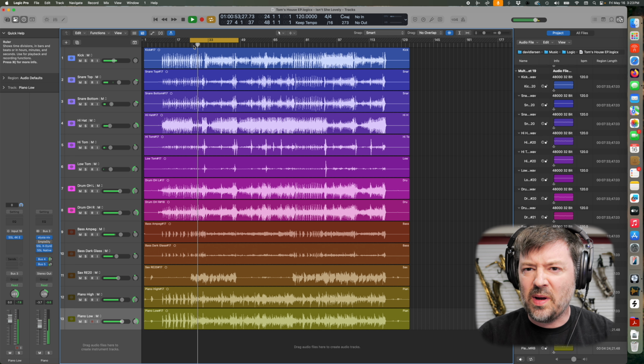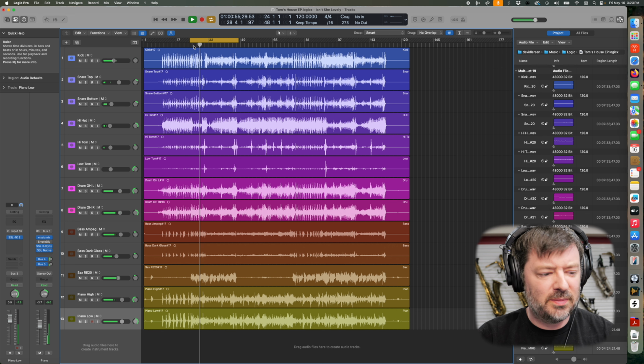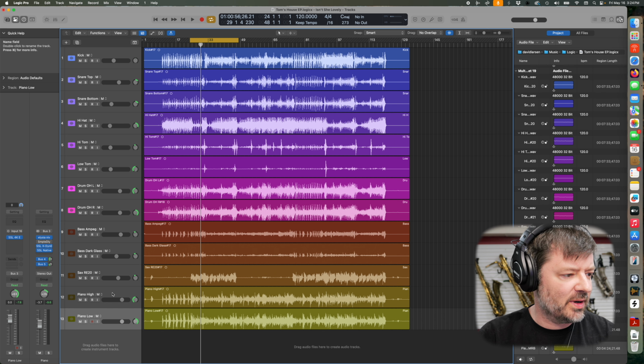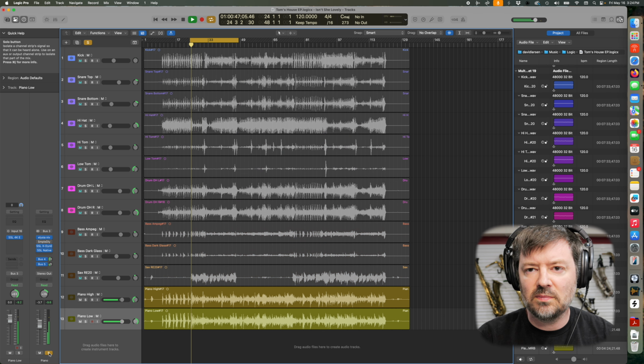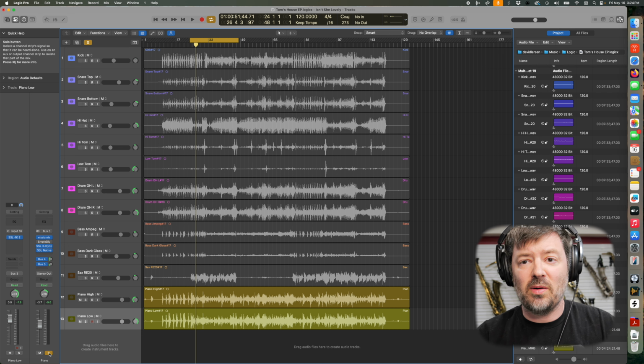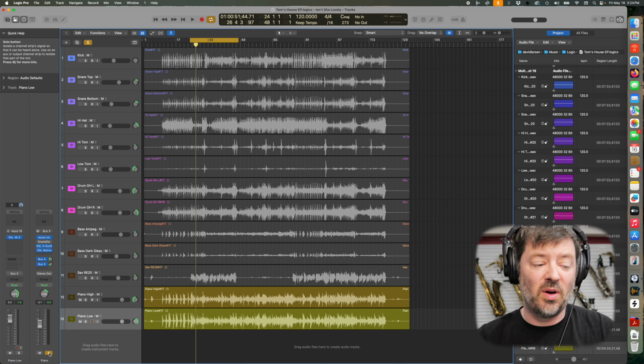Hear that echoey drum part bleeding through? So let's isolate that piano part for a second so I can show you what I mean. So that's what the audio sounded like right out of the box. And as you can tell, it just kind of sounds like an echo chamber. It's just a terrible version of the whole band.